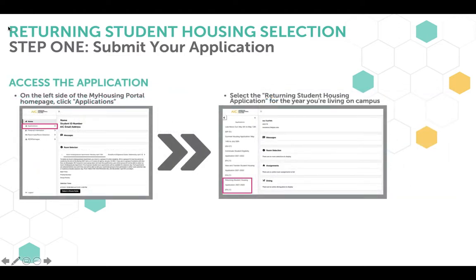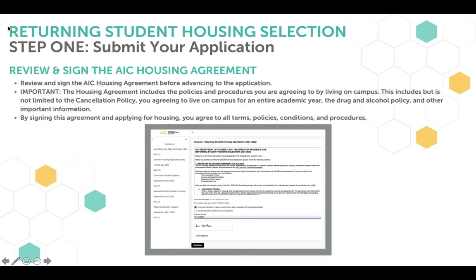Once you've logged in, you'll be able to see the main menu on the left-hand side of the page. Click Applications, and then select the Returning Student Housing application for the academic year that you are requesting to live on campus. After you've selected the application, you will come to the AIC Housing Agreement form.